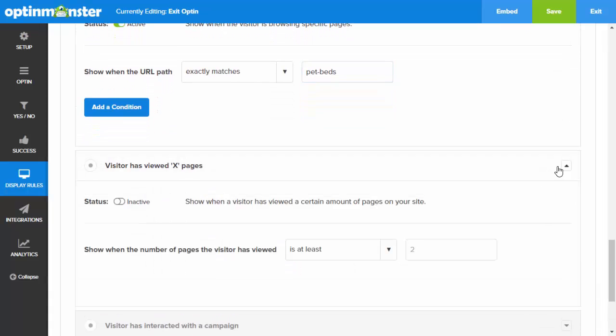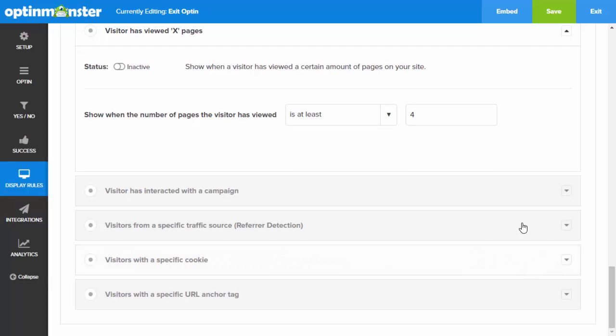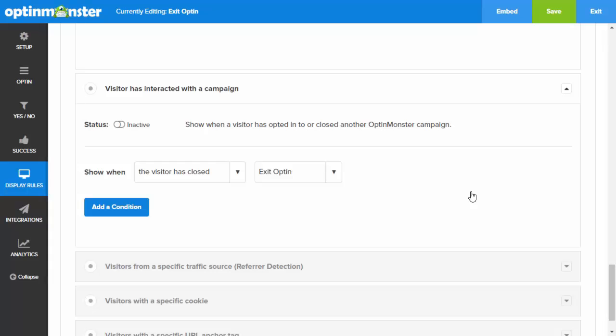Want to show an opt-in to somebody who's visited several pages on your site? We'll choose this section and you can do that easily. You can also perform on-site follow-up sequences here. For example, let's say a visitor, they've already opted into one of your other campaigns, right? With this area, you can show them something like a discount code for your product as a way to say thanks for opting in. But if somebody hasn't opted in, they don't see this.